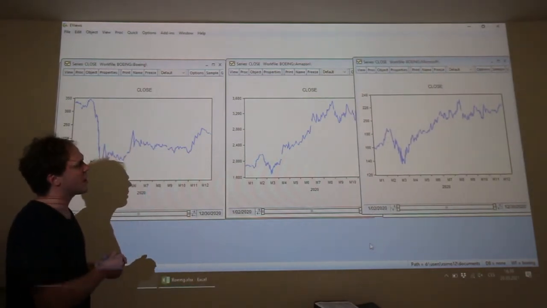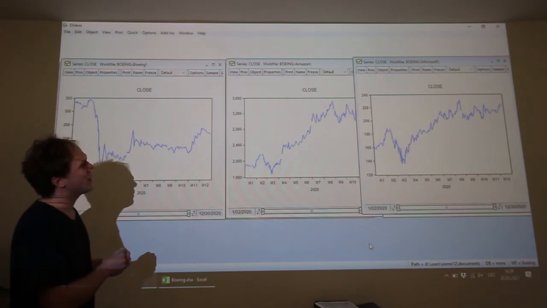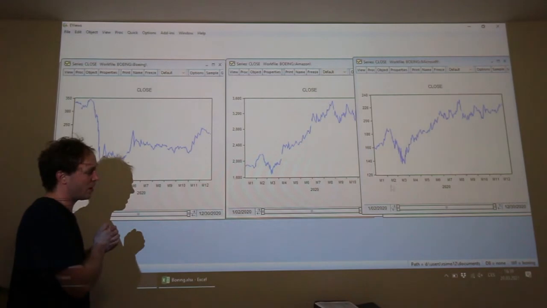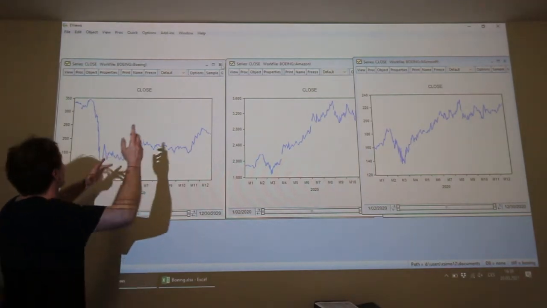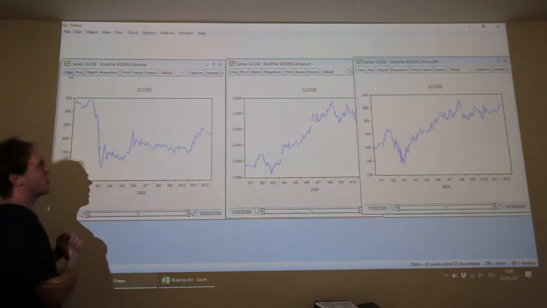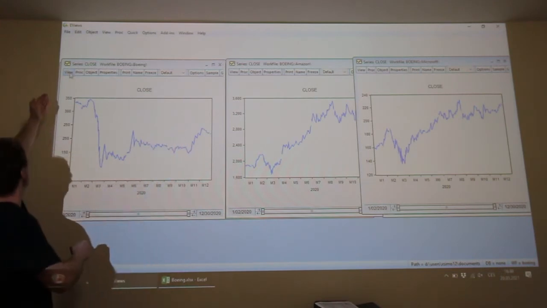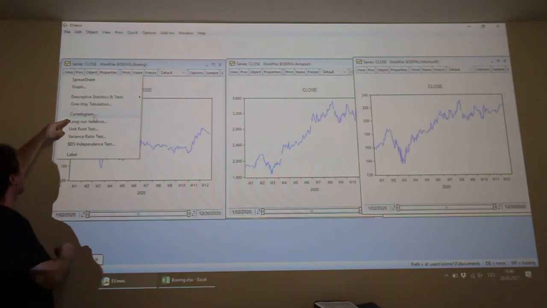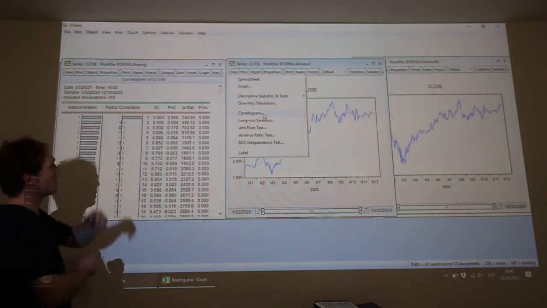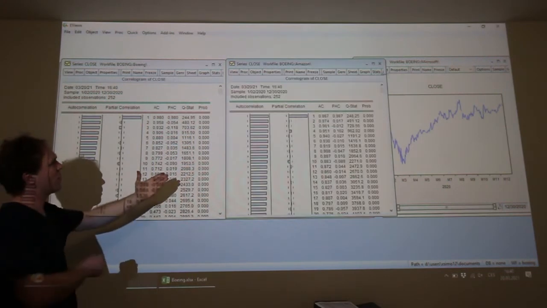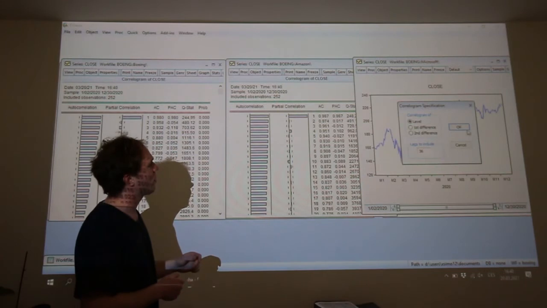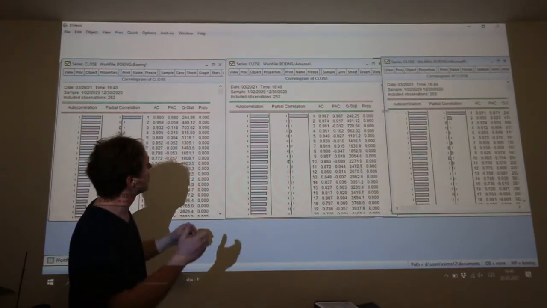So we have here three close prices, and now we will check, for example, the correlograms. We'll check the correlograms of these charts. So please click on the View button, Correlogram, and the correlogram of level. Okay. Again here, View, Correlogram, correlogram of level. Okay. And also in the case of Microsoft, View, Correlogram, okay.